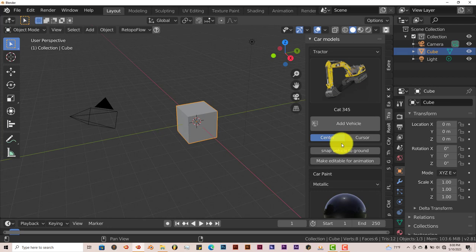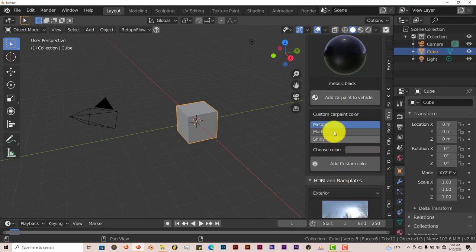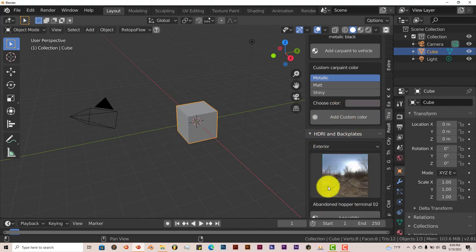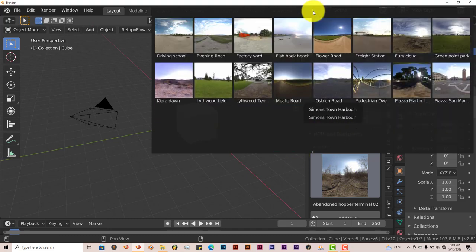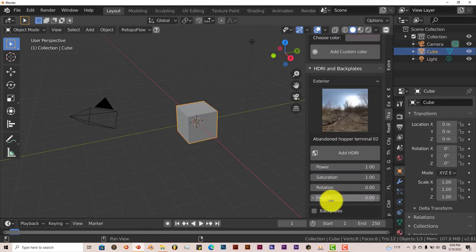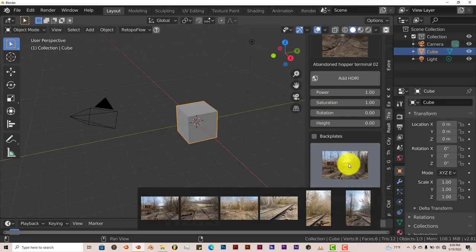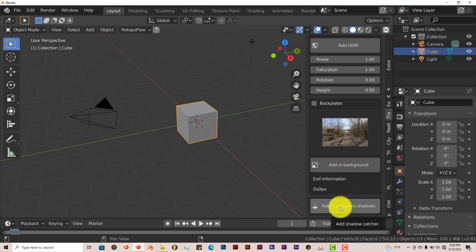Tractors, it's got two. But you can add the vehicles, you can make them editable for animation. You can snap into the cursor, change the car paint. Metallic, matte, shiny, custom car paints. Add HDRI images to it, because it comes with several HDRI images that you can add in the background to have reflected on the vehicle, which is helpful. And it comes with back plates too, even though the back plates aren't that many. You can use them if you want to. And it comes with a shadow catcher too, which is also helpful if you need to use that.